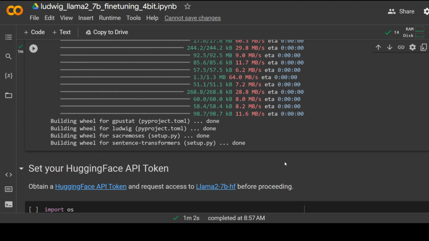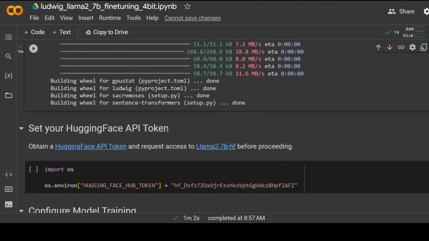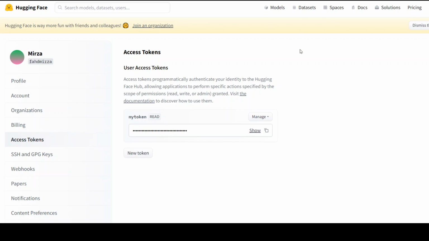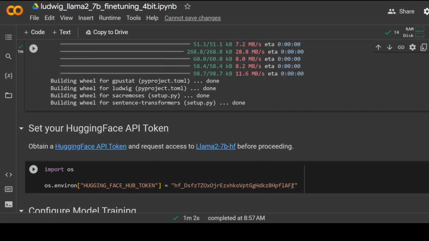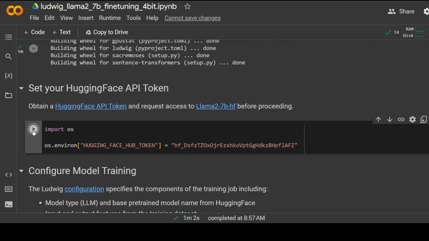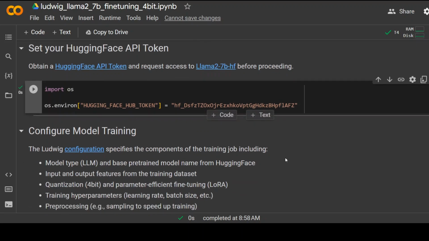As a second step, we need to set our Hugging Face API token. If you don't have it, go to the Hugging Face website, and then click on your profile on top right. From there, click on Settings. Once you click on settings, it will take you to this screen. On the left hand side, click on Access Tokens and generate a new token or use an existing one by clicking on this copy button. I already have obtained it, and this is my token. Let's run it so that it will import the OS module and set our Hugging Face token.